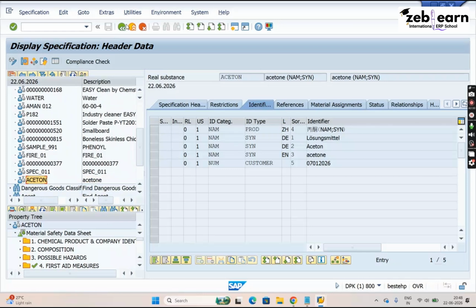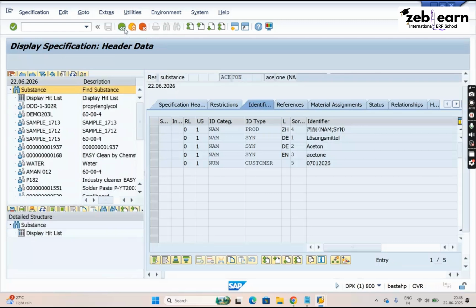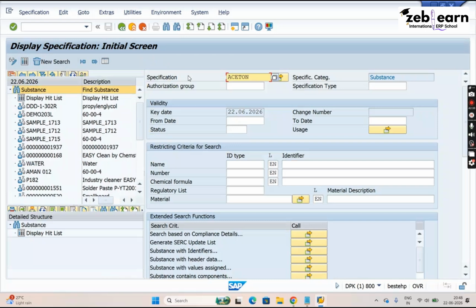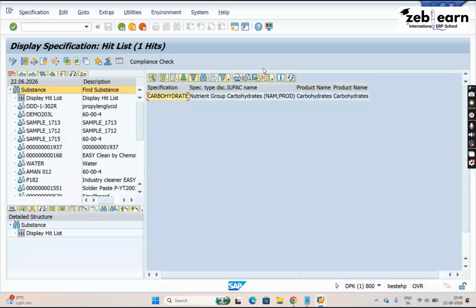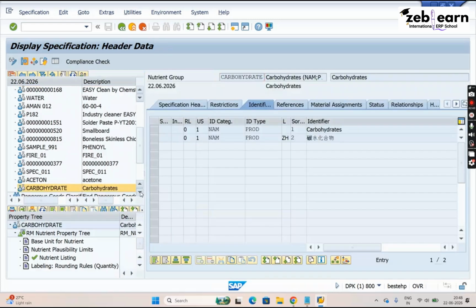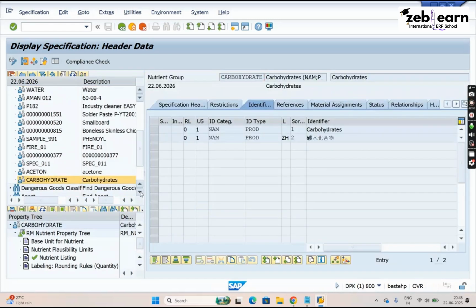Like that, carbohydrate, if you want to add again, go back to the initial screen. Instead of acetone, now search for carbohydrate, and then double click so that it also gets added. Like that, every time you search any specification and select it, it will get added into the list.